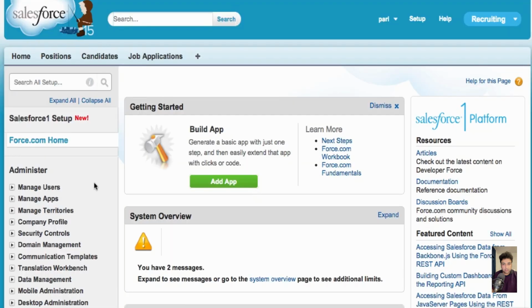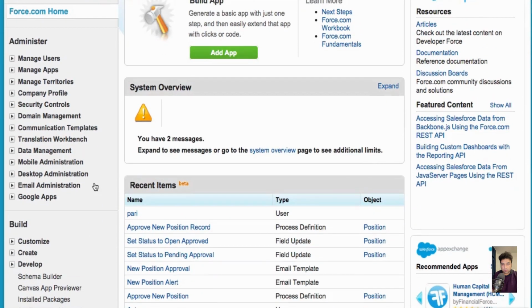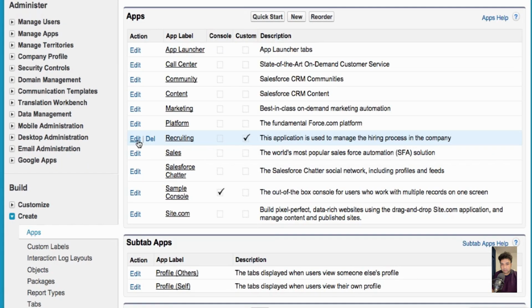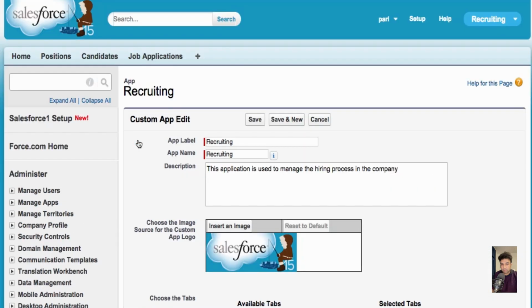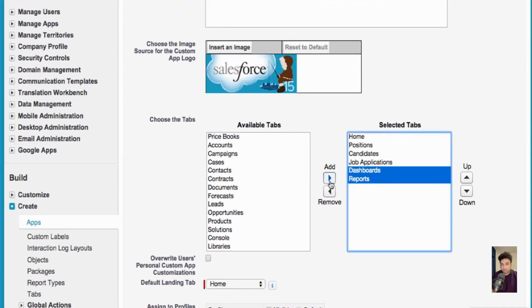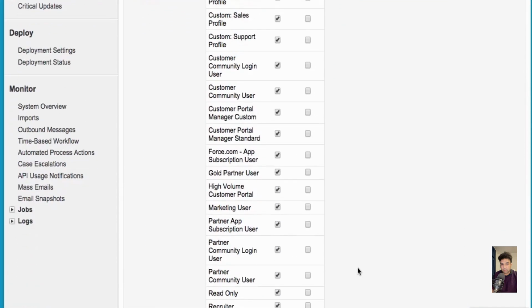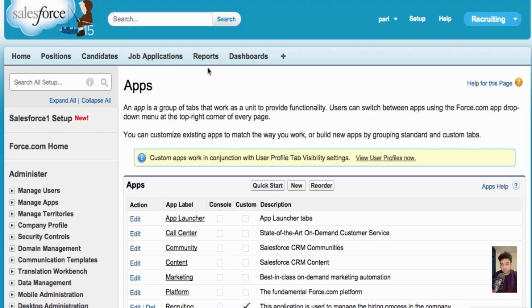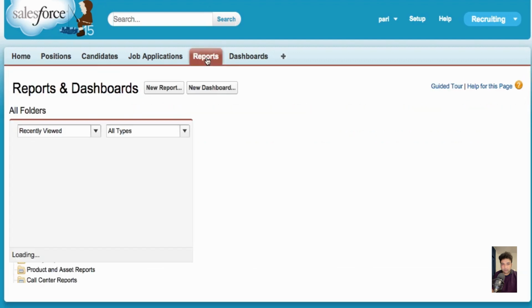The reporting framework is tightly integrated into the Salesforce platform. To add the Reports tab to the application, I can go to Create, Applications, and add Reports and Dashboards to the Recruiting app. One needs to have access to the report builder on the profile to be able to build reports.